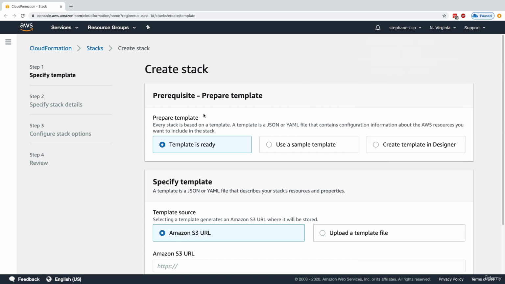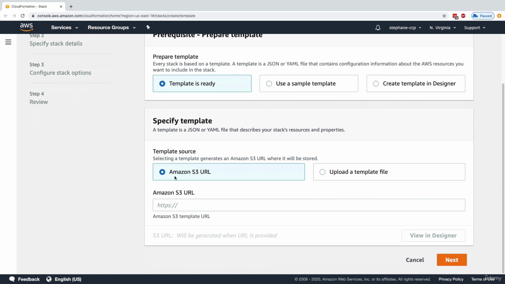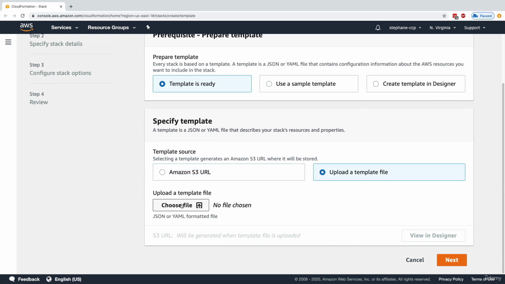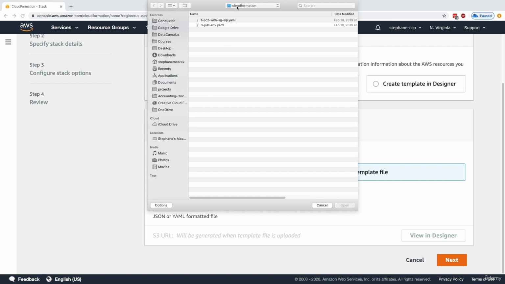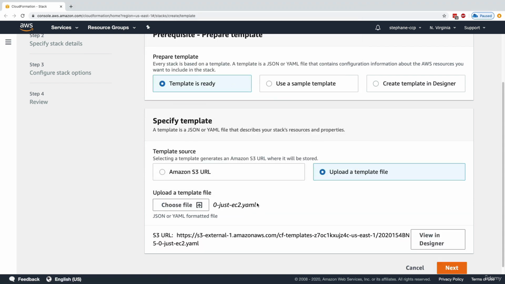Okay, so next we have to create a stack through a template. We can use some sample templates or even create one in Designer, but I have a template that is ready for us. So we're going to use the ready-made templates, and then we can either say that the template is in Amazon S3, or we can upload it. We are going to upload it, so I'm going to click on Upload a File. Within the code, I will choose CloudFormation, and within it, I will choose 0, just EC2. This CloudFormation template is going to create an EC2 instance for us.